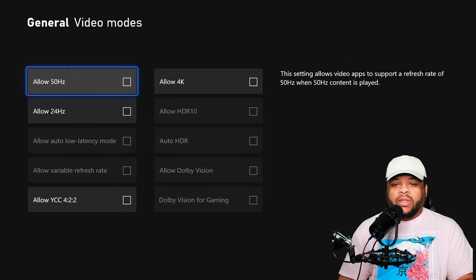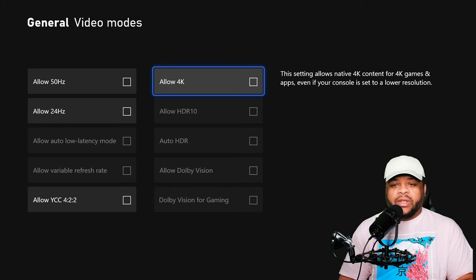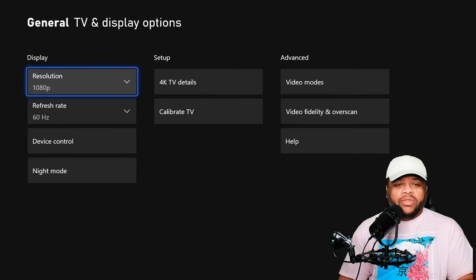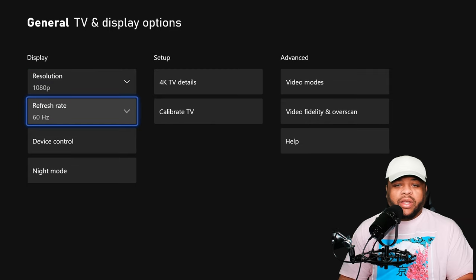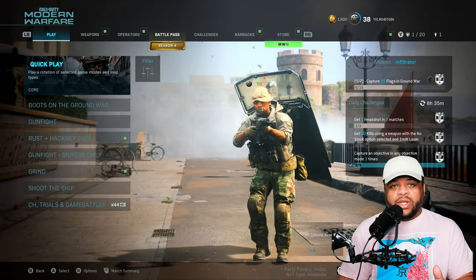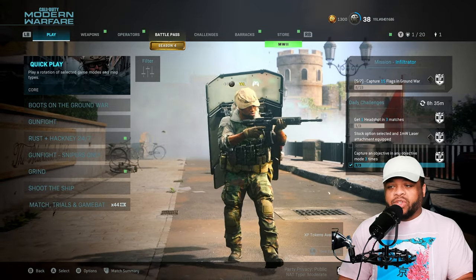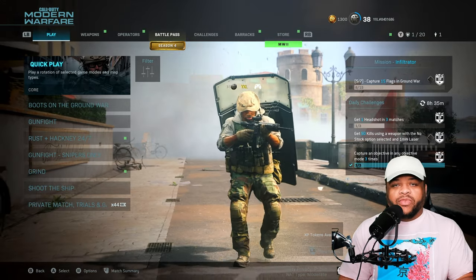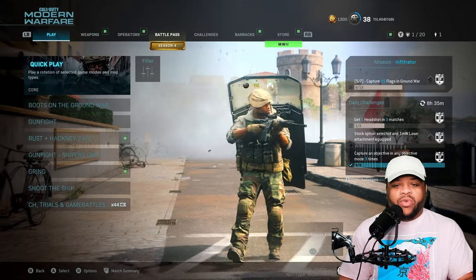And then as far as video modes, I have none of these selected because I'm on a 1080p monitor. 1080p is what I select here, and 60 hertz is what I select there. Selecting 60 hertz and making sure it's 1080p like it's supposed to be also makes sure that my capture card works perfectly with my OBS streaming and recording software.